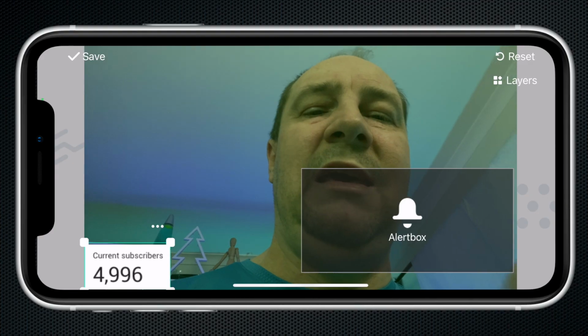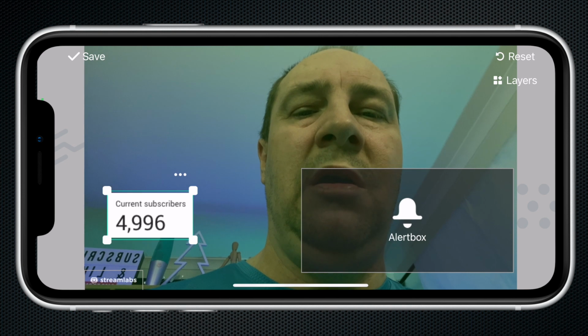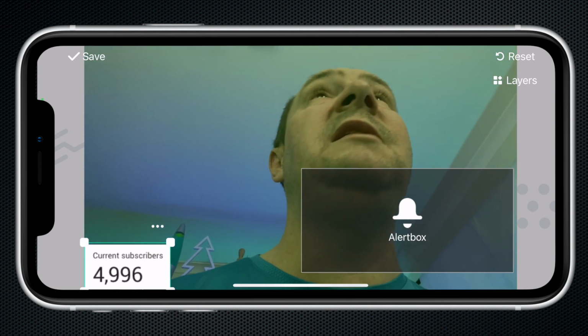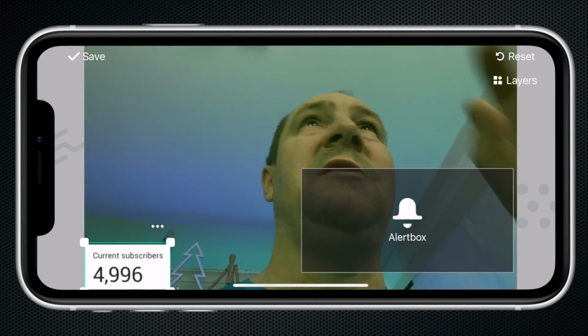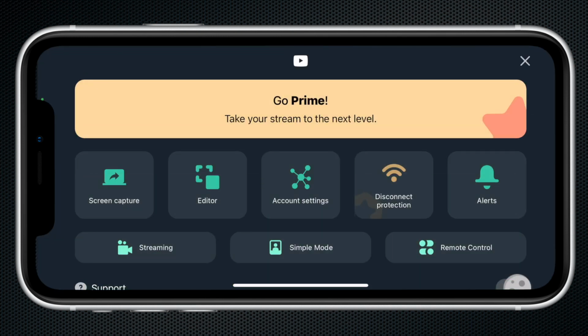Now what you can see here is I've put this little icon over top of the Streamlabs watermark. So you can hide the watermark by putting an image over top of it, okay? That's my tip for the day. Let's get back out of here and finish the roundup for you.